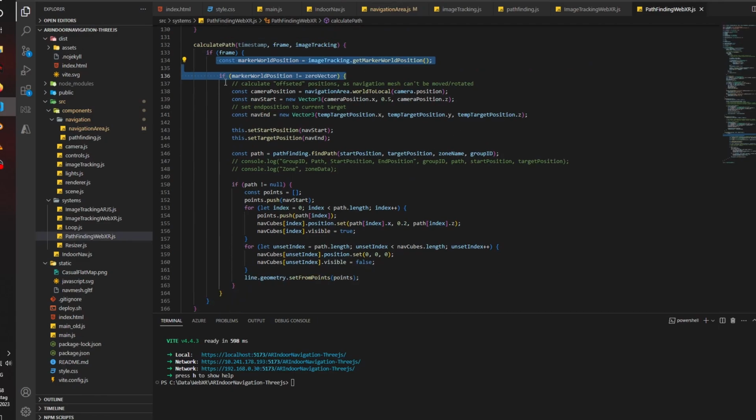And based on that, we're going to get the camera position. We're transforming it to the local space of our navigation area and setting the navigation start to the camera position, getting our navigation end from our temp target position, setting everything here. It's a little bit too complicated. Maybe I'll simplify it in a future version.